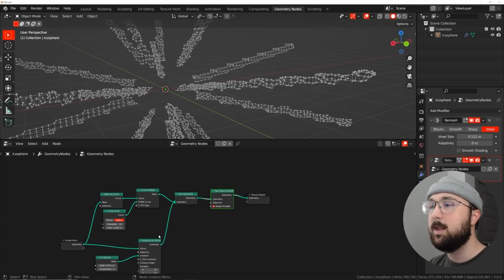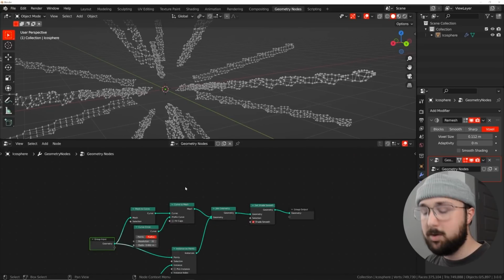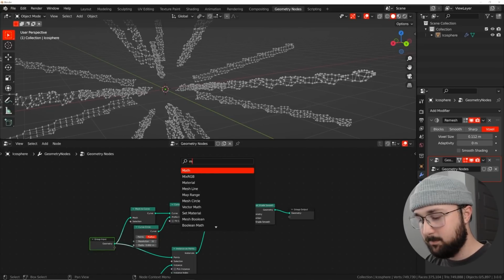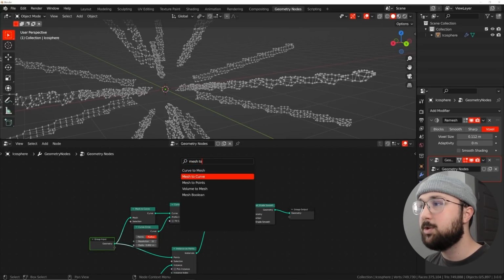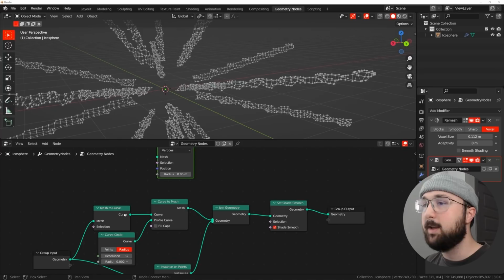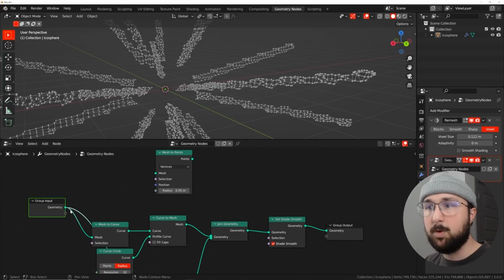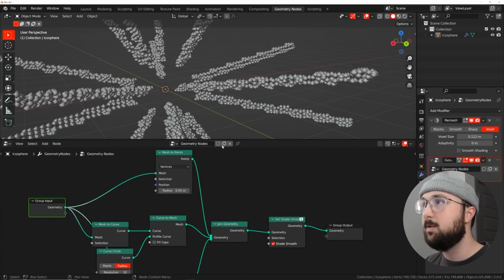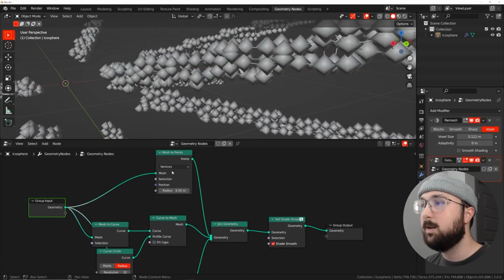So this is going to be a little more complicated than just instancing here, and so I'll show you why. What I'm going to do is get a mesh to points node. So mesh to points. And what I want to do is turn these faces into points, and I'll show you what that's going to do. So plug that into the mesh and plug this into the join geometry node. And now we have a bunch of points.